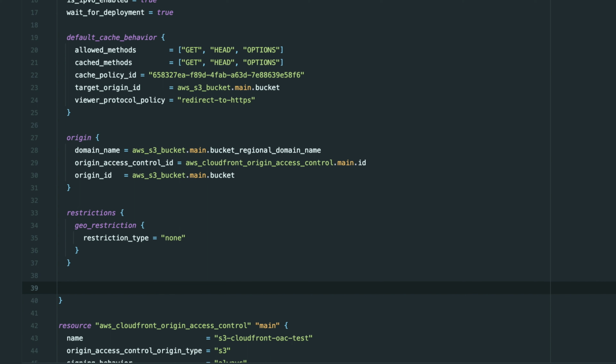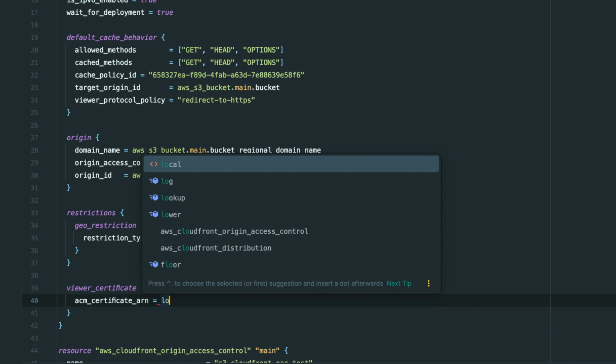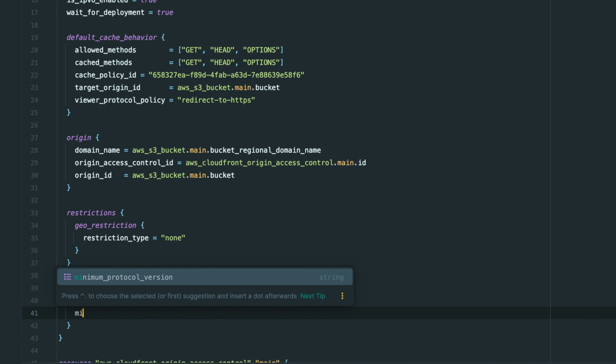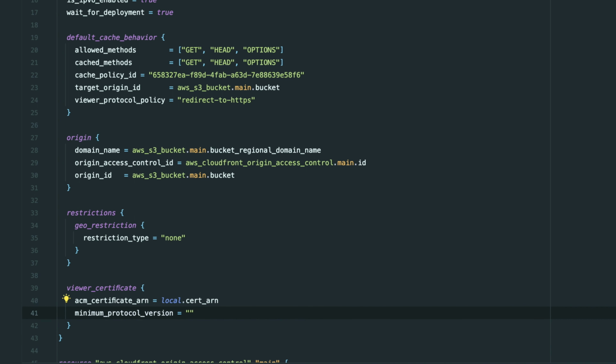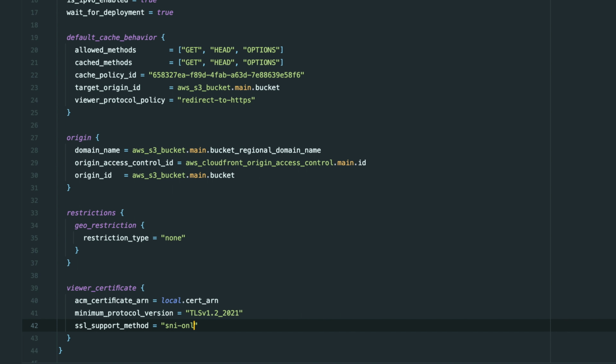The last config we need for the CloudFront distribution itself is viewer certificate, or our SSL certificate. Firstly, for the ACM certificate ARN, I'm going to use the local variable created above to set the value. Then the minimum protocol version, which should be the latest available version, in my case TLS v1.2 2021. Lastly, the SSL support method, which needs to be SNI only.